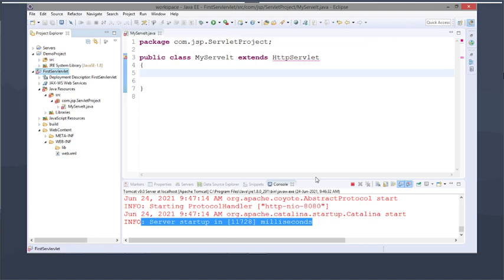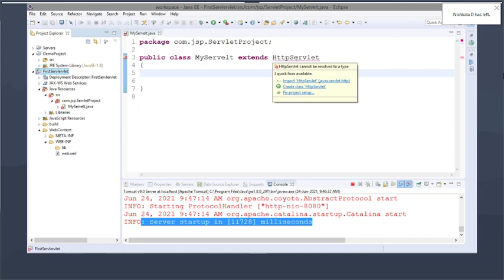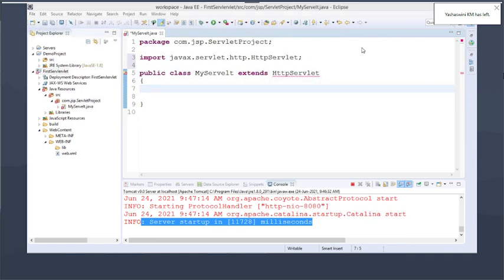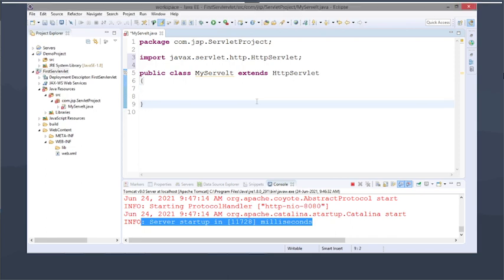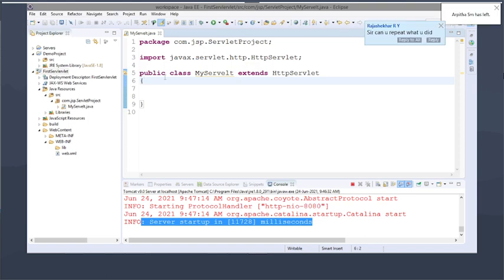Okay. But still, guys, I'm getting an error. Now if you mouse over, you will get an option to import. Previously we were not getting it, but now we'll get an option to import. We know this HttpServlet is present in the javax.servlet package. So click on that and import it. So there is no error in my project now. You can see all the errors have been resolved. If there's any error, we'll see later.